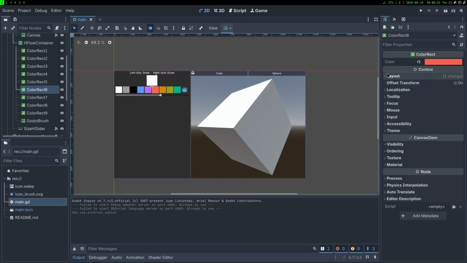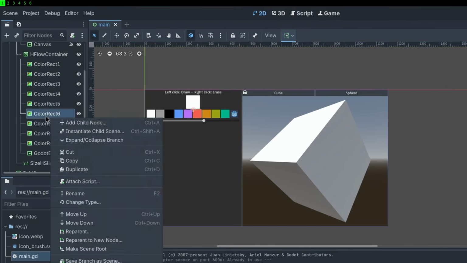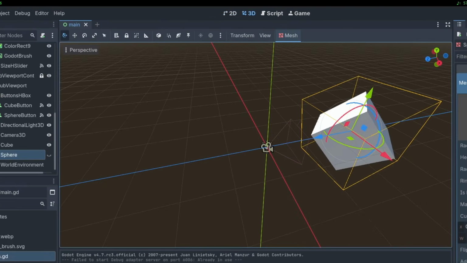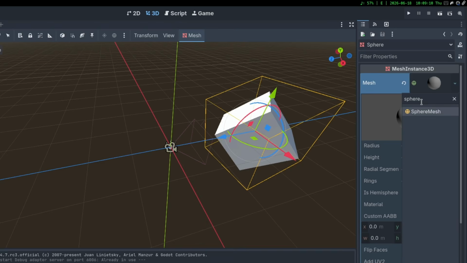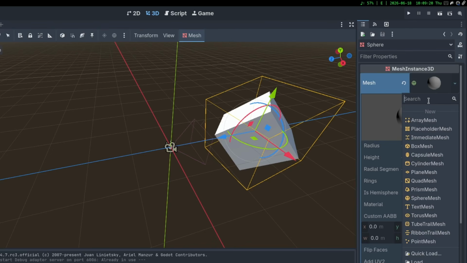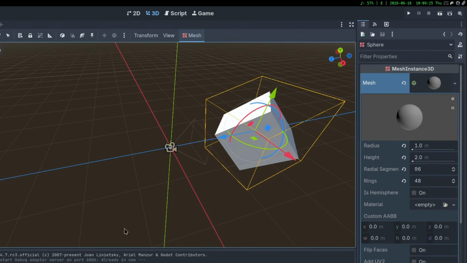Another thing, let's see if I can find anything here. If I create a mesh and go into this mesh, pop-up menus now have a search bar. So if I want a sphere, I can just, voila, I have it. It's that easy, it's that simple. I want a cube mesh, yes. Oh, I thought it was a cube mesh. It's a box mesh, yay. Anyway, this search thing is so helpful.